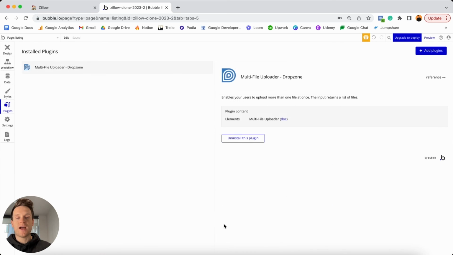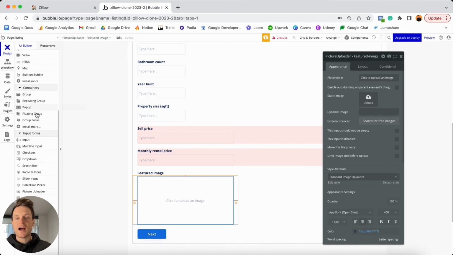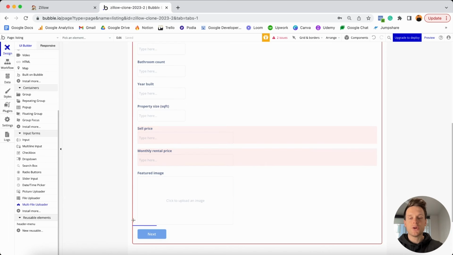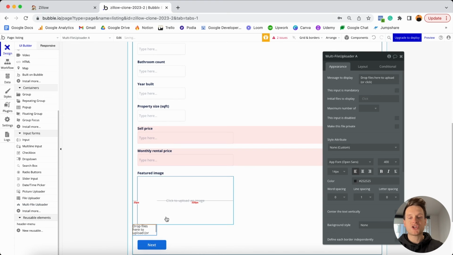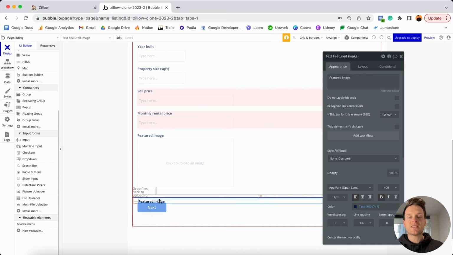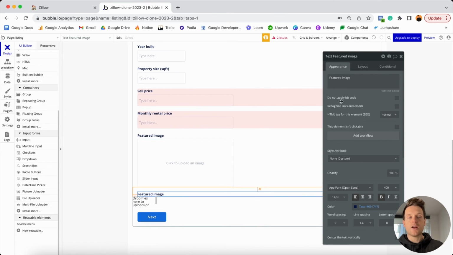Once we've installed that, we can close our plugin library, jump back into our design tab, and under our input forms, what you'll now see is the ability to add in a multi-file uploader. And so I'm just going to add one of these below our picture uploader, but on top of this file uploader, I should actually add in another heading. So I'm just going to make a copy of my existing heading here, and I'll move this above my multi-file uploader, and I'll just update this heading to display the words additional images.